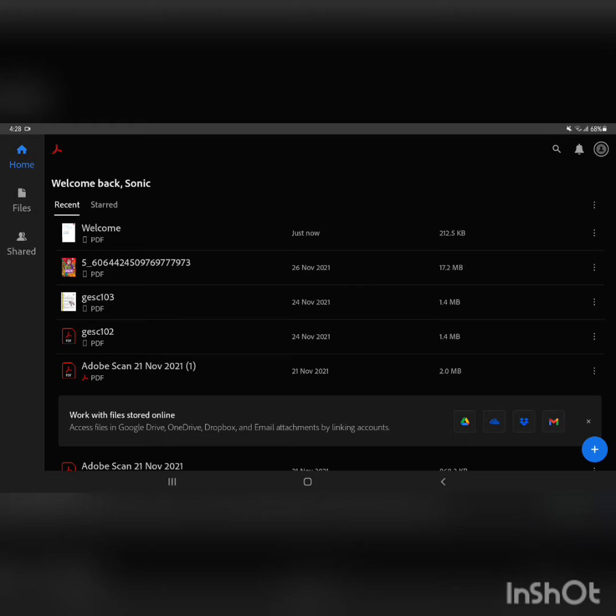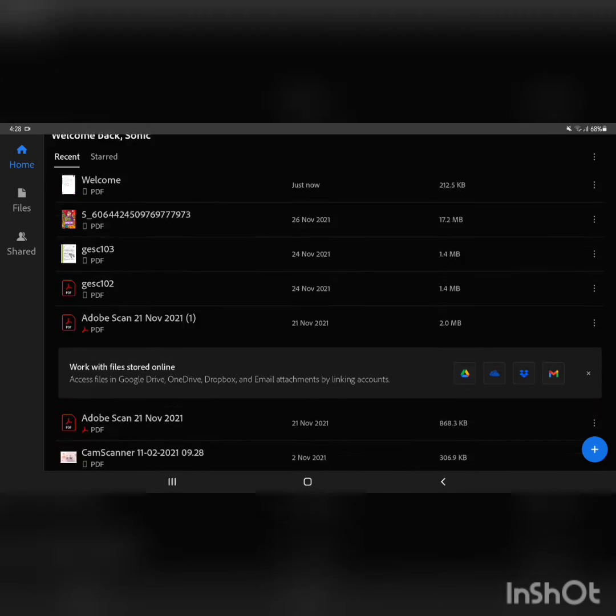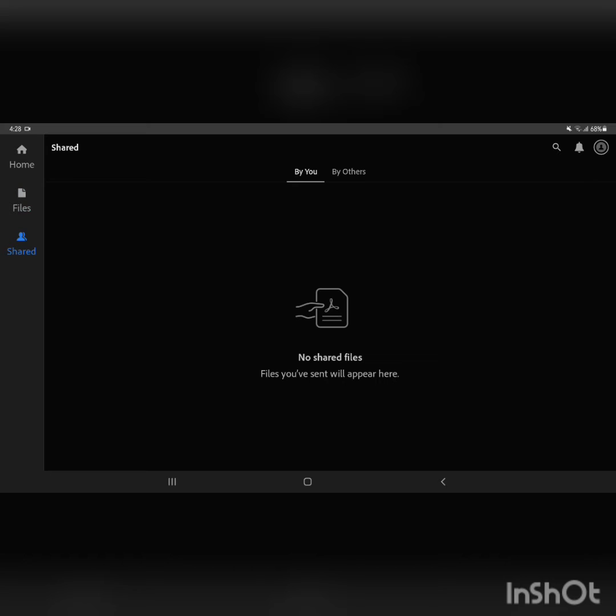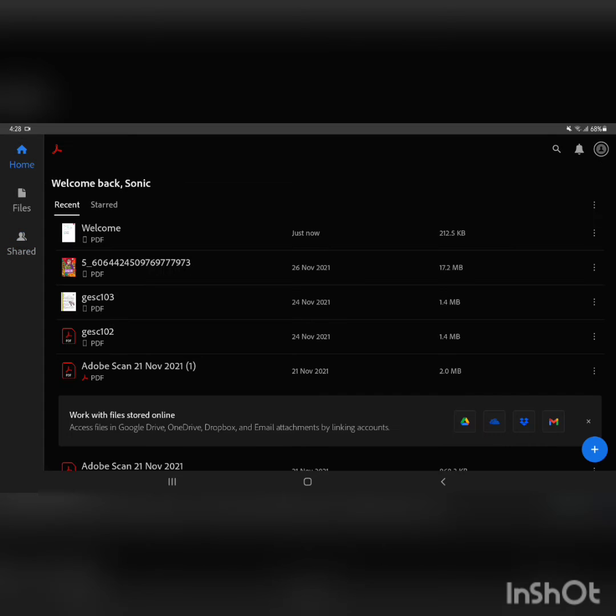In this you can see three options at the side: home, files, shared. Home is the home page, and files are the files that are on this device and more. Then we have shared by you, the shared files that you have sent, and the shared files others have sent to you. And then we'll go back to the home page.